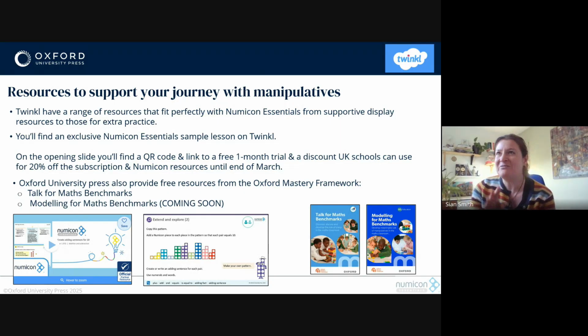And there's also the modelling for maths benchmarks, which are a work in progress, so they should be coming soon, probably end of March, beginning of April. In a similar way, those are specifically focused on using manipulatives as well. So yeah, we'll send a link around for that too, if you want to be sent those. And then I think we can just hand over to Rachel because you had some more supporting resources.